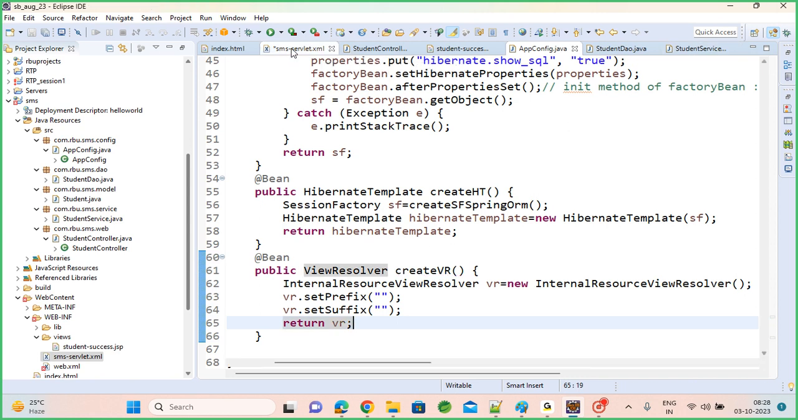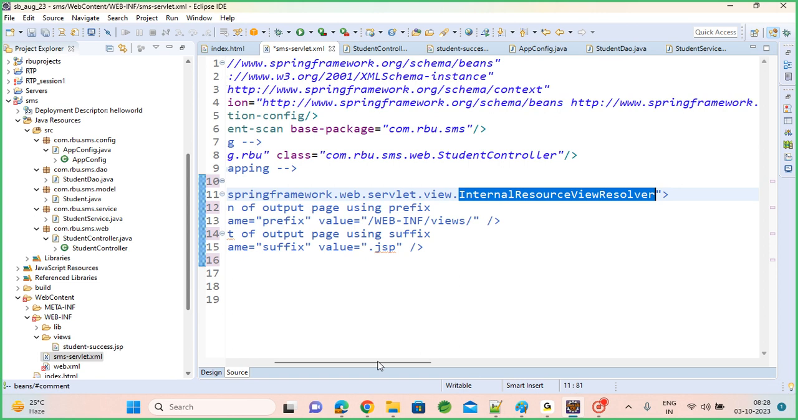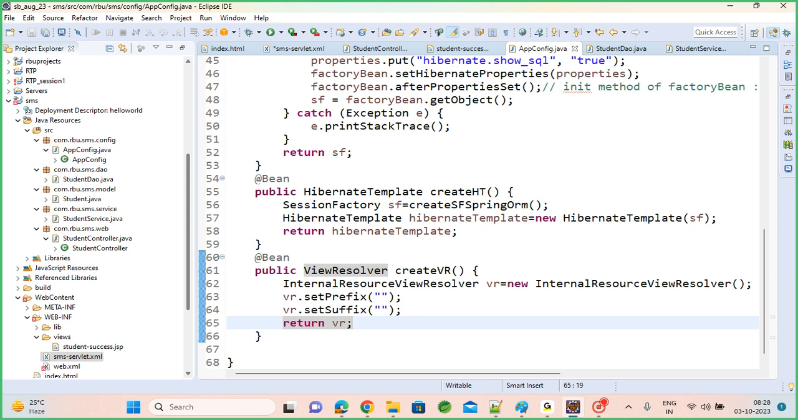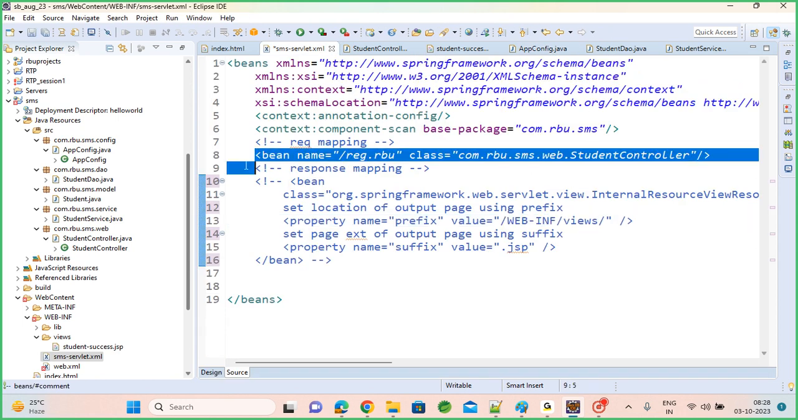So what I have in this view resolver as a prefix is my output page file location. Suffix is .jsp. And can I shift this as well? Let's see. Controller also I want to shift to configuration itself.